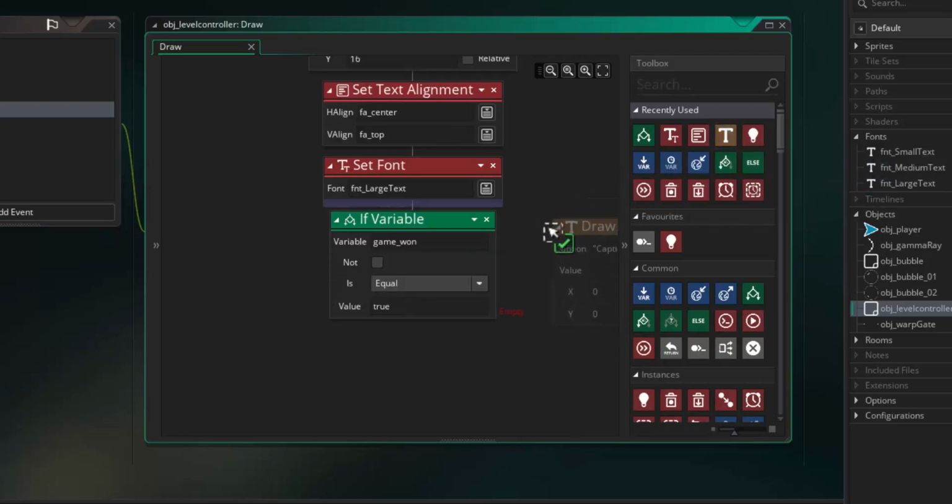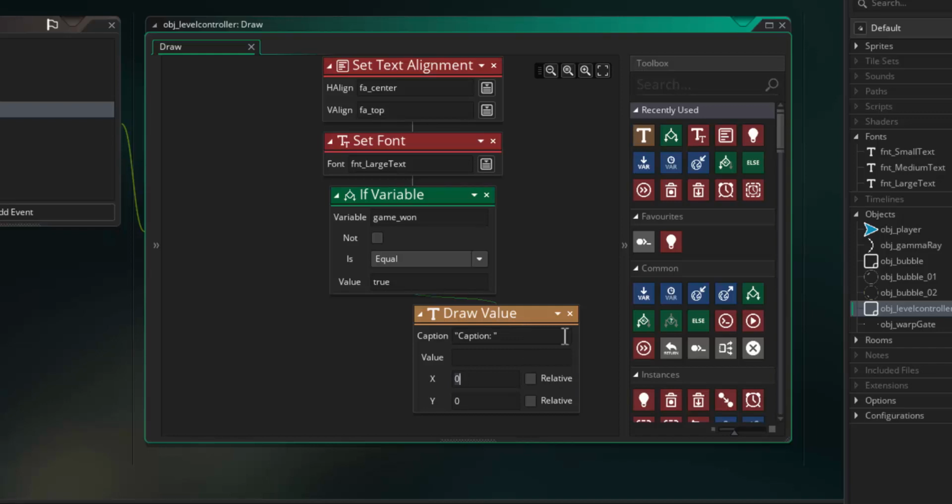I'm going to bring in the draw value block. Again, it should be in your recently used list. If not, search for it. And we're going to display the caption you win.